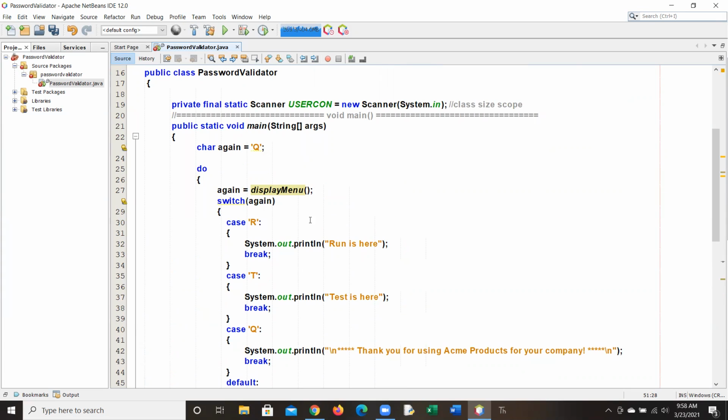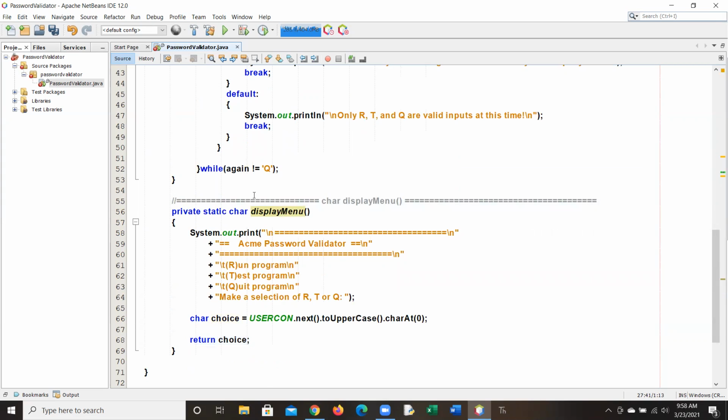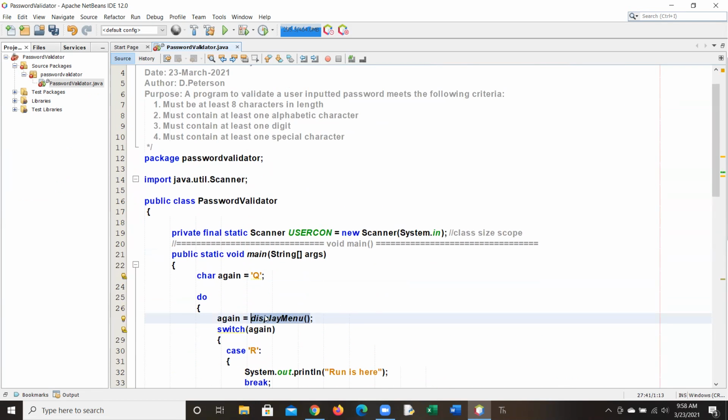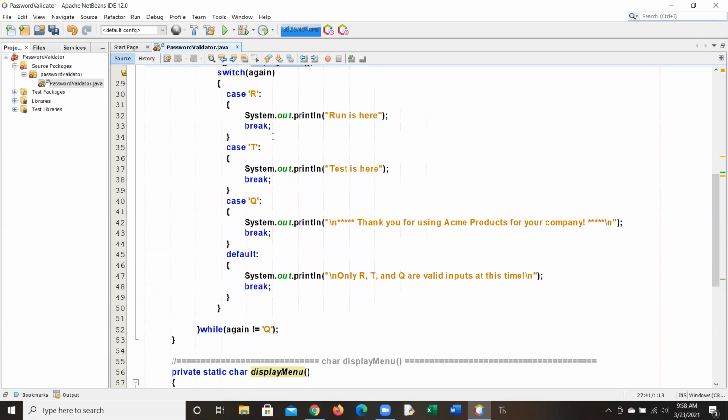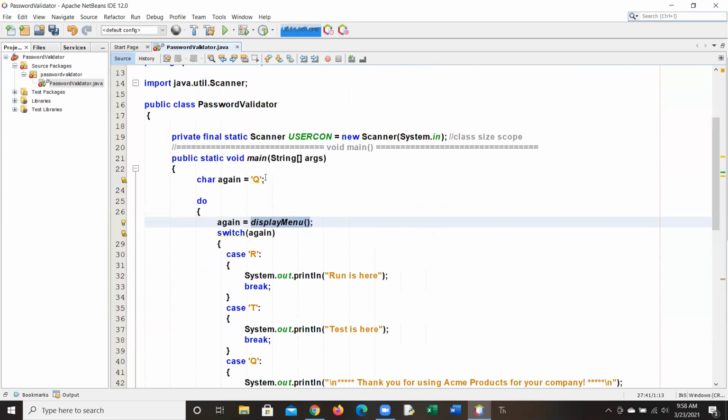Comes down here into the do loop. It says, oh, look, we need to go somewhere. So we go from here, goes down here, looks for display menu. Aha, here it is. Runs this part of the program. The user is required to input something, okay? So they type something in, it comes down here, and then it returns it. It goes right back up to here, and then is assigned over here to again. Then it drops down into our switch, and whatever they selected, that's what activity happens.